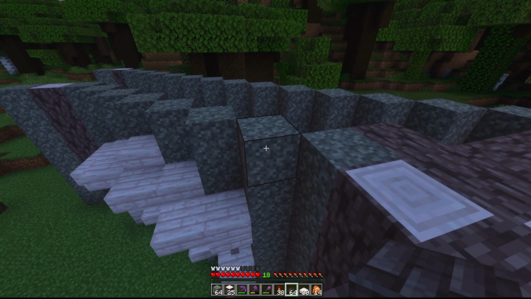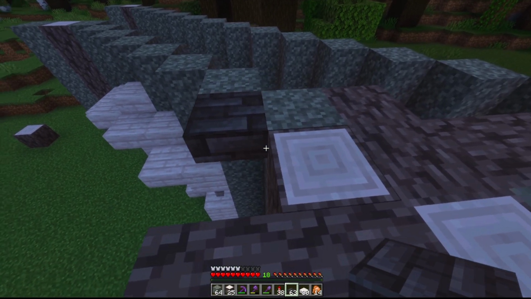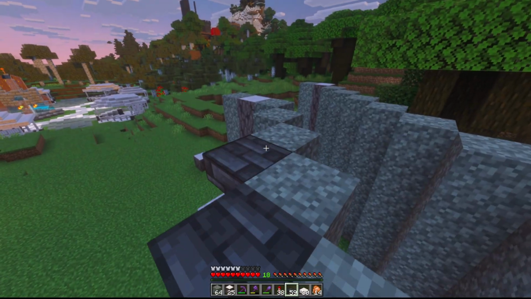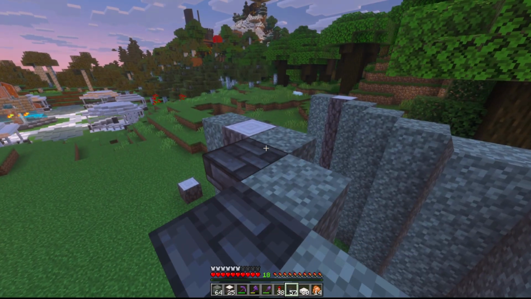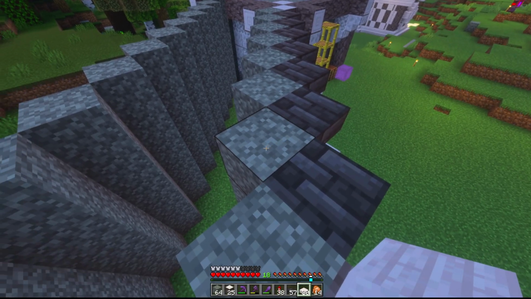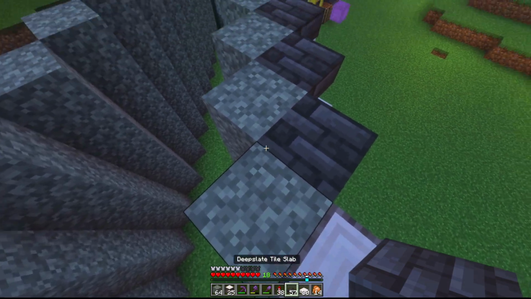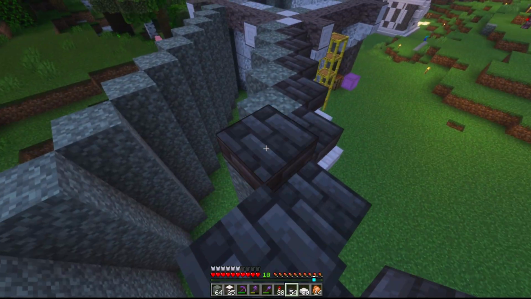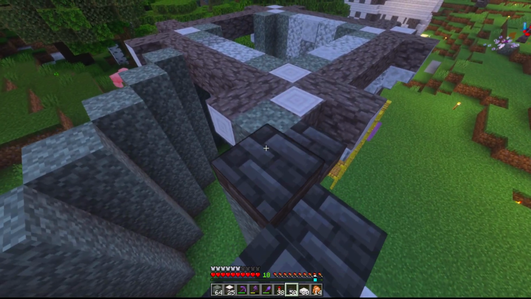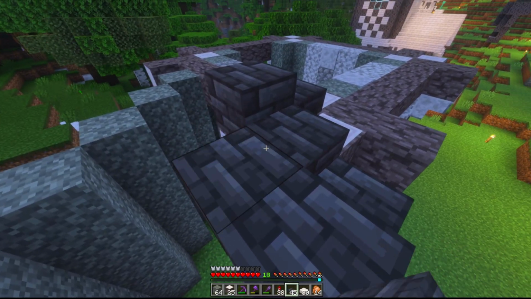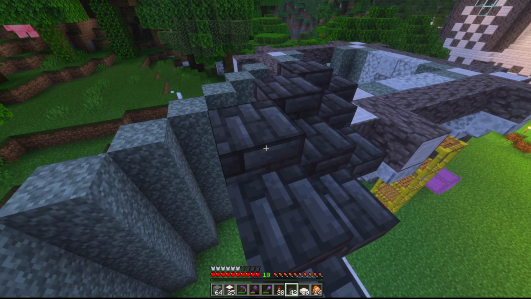Okay, so now we're gonna do a diagonal roof. So we're gonna just work our way towards the center. So we'll start on the edge, 1 half slab to the top, and we're gonna do some deep slate tile for contrast against all of the grays and whites. Have some little darker blocks. Deep slate tile looks really good too. I'm a fan of this block. Deep slate in general. We're gonna just keep on building up until we get to the center.